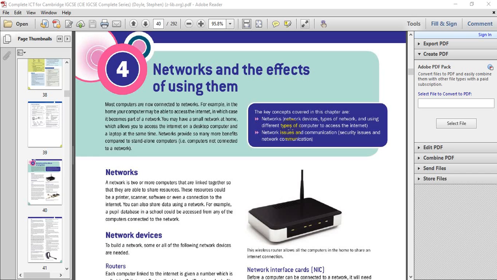Good afternoon everyone. In this video today we are going to discuss the topic networks and the effects of using them. So basically here I am going to cover a few sections for today.